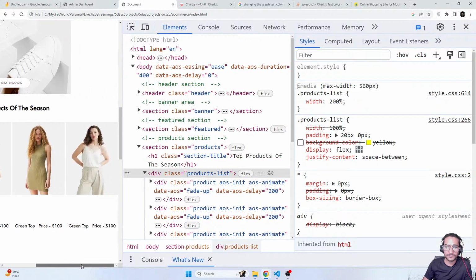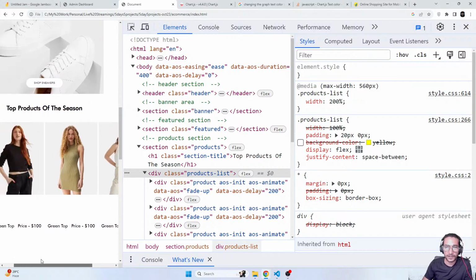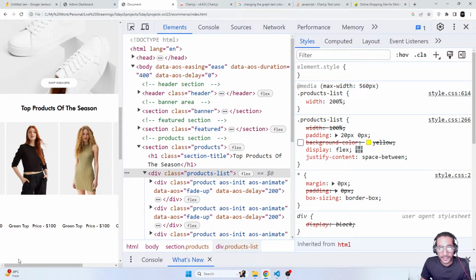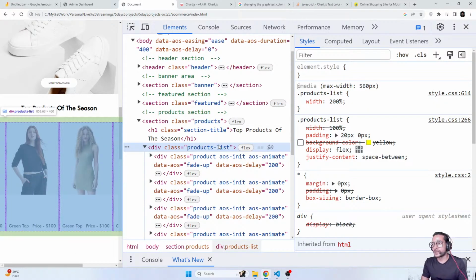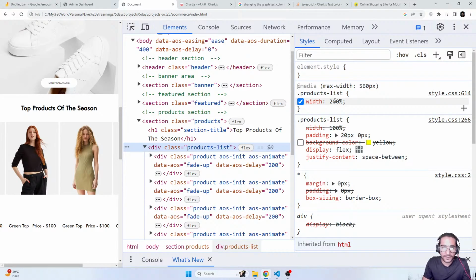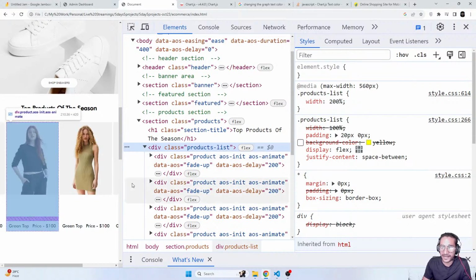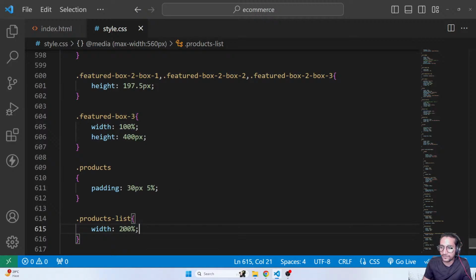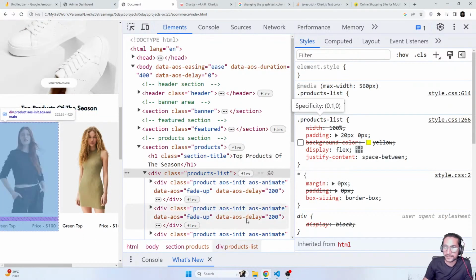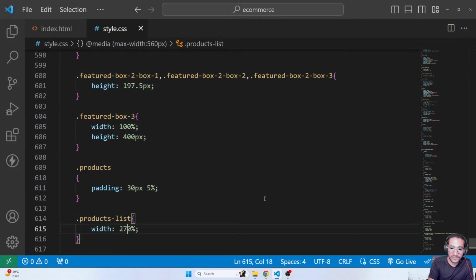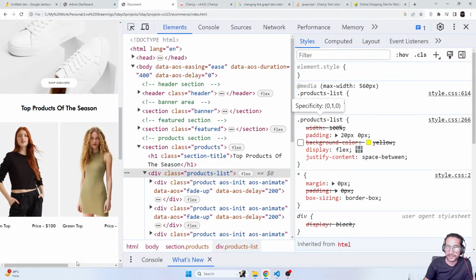Yes, in this case the parent, but not always. Not always, in this case, but not always, buddy. So guys, cleared. We gave it 200% width, not 100%, not exactly the same. And I think a little more can be given. So 250. Nice. 270. Nice.